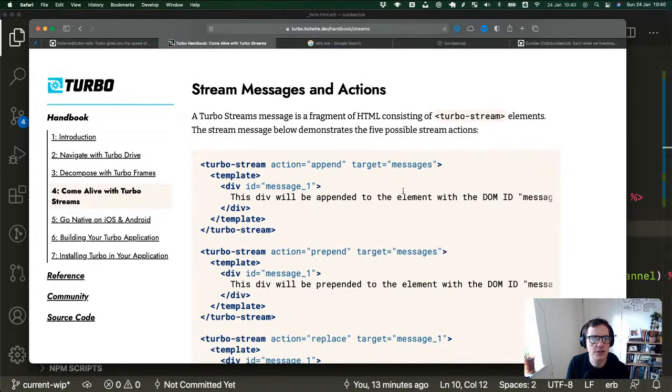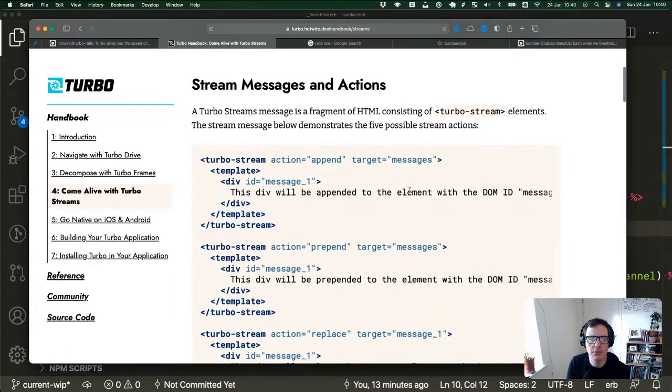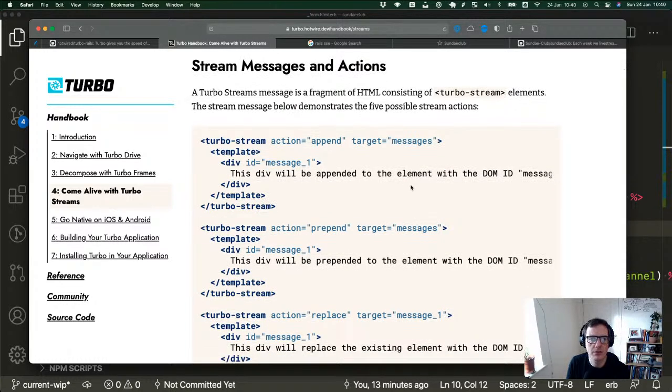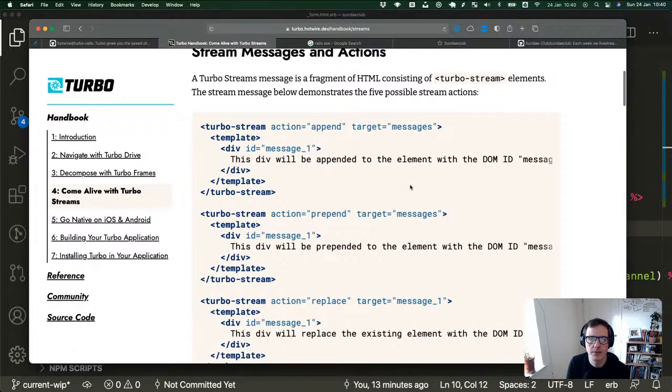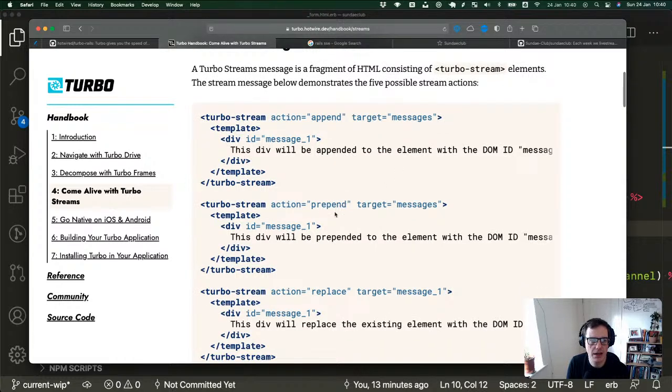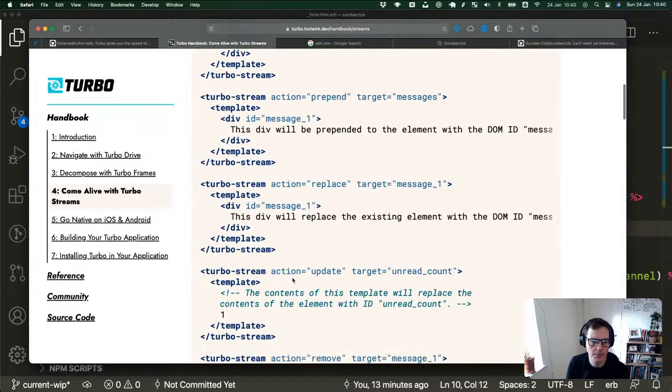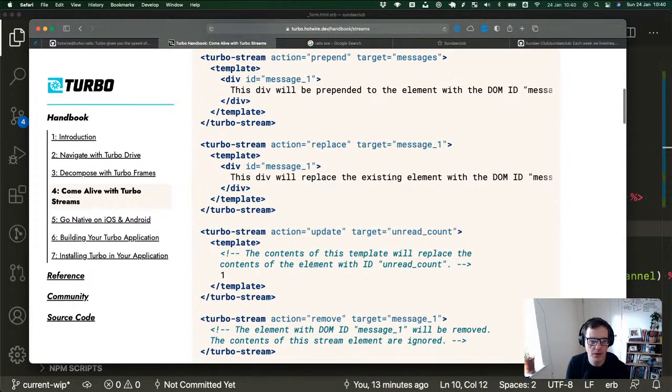Stream messages and actions. A Turbo Streams message is a fragment of HTML consisting of Turbo Stream elements. The stream message below demonstrates 5 possible stream actions. So not just 5 possible, there are only 5 possible stream actions. The actions are append, this will be appended. Prepend, this will be prepended. Replace, this will be replaced. Update. Okay. The contents of this template will replace the contents of the element with the ID unread count.